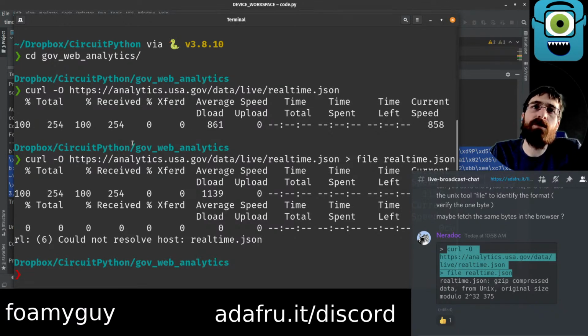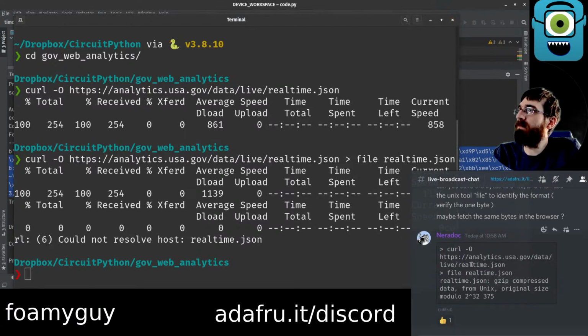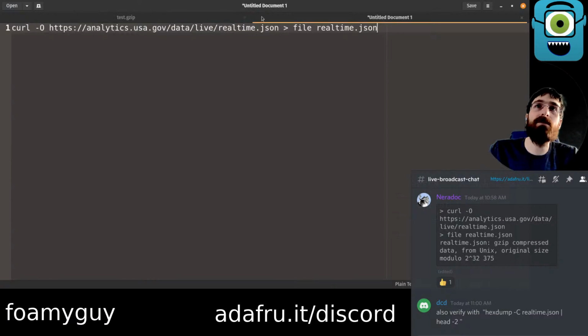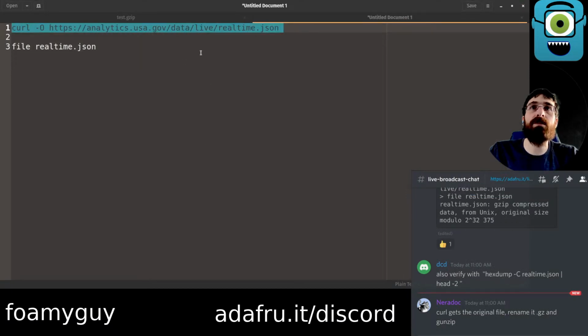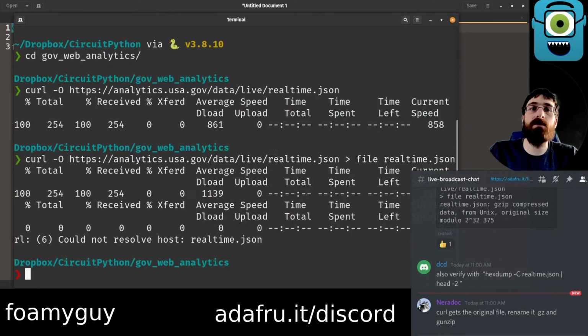Could not resolve host. I don't know. I don't think I did that right, or I don't understand how it's... Oh, these are 2 commands. Yeah, I don't understand. That's the answer. I see. Let's see. But this will, and I guess this did run, maybe.